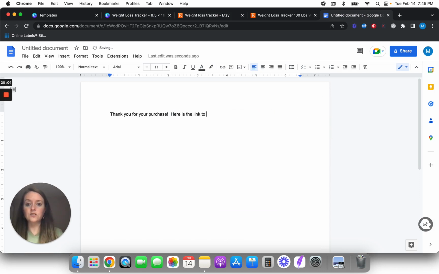Here is the link to view your weight loss tracker template. I don't know why, hang on a second. So if you put the link in here, let me see what happens.